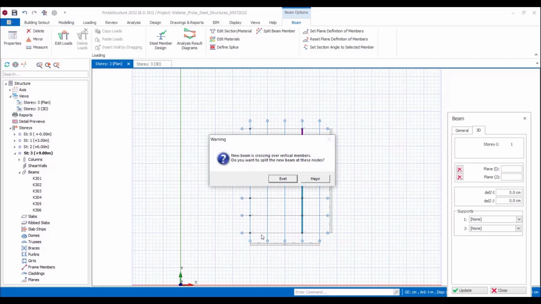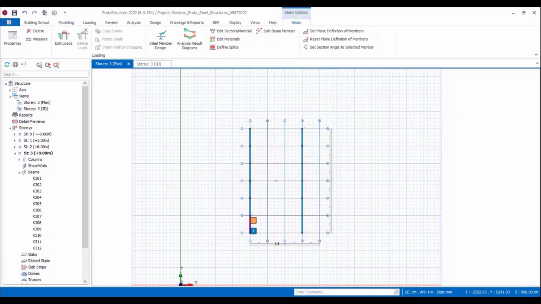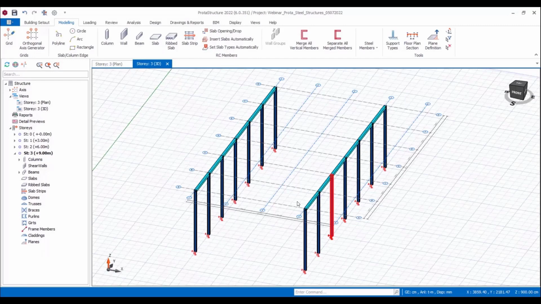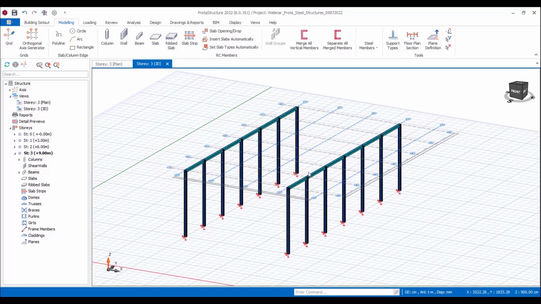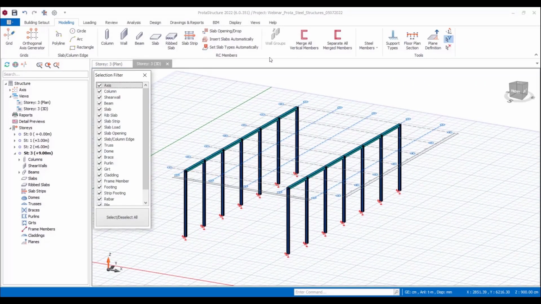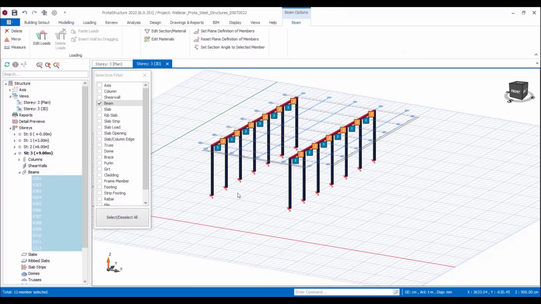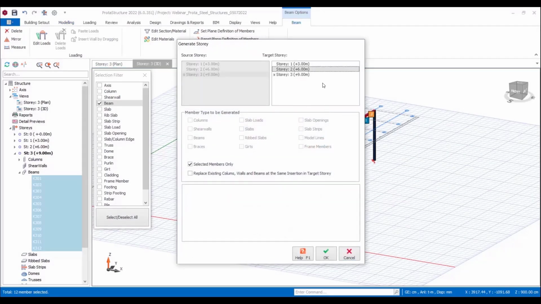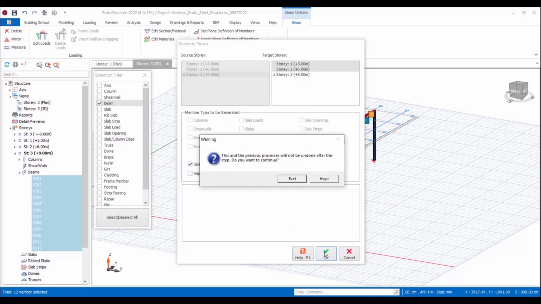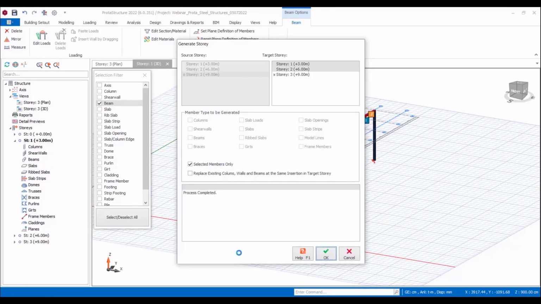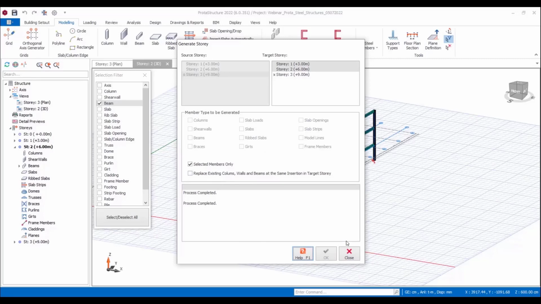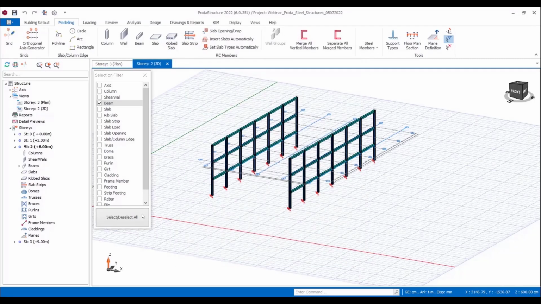Okay, it's completed. Now I want to talk about the filter option. In the selection filter property, I only want to choose beams. Let's pick the beam box. And now I want to generate the steel beams to the 2nd and the 1st story of our structure. I select the 2nd and 1st story, and as you see, our beams were generated. Okay, our beam insertion is finished right now.